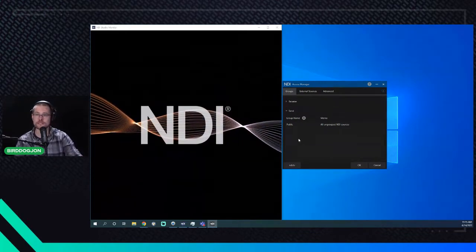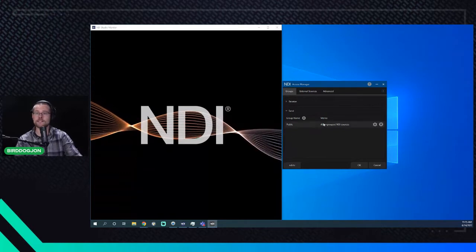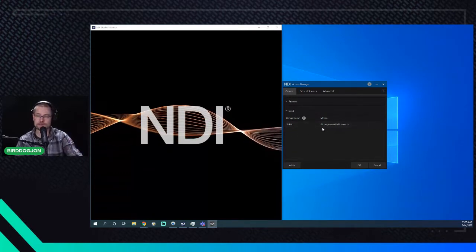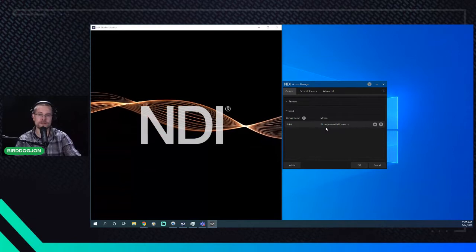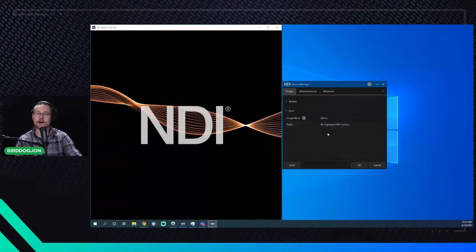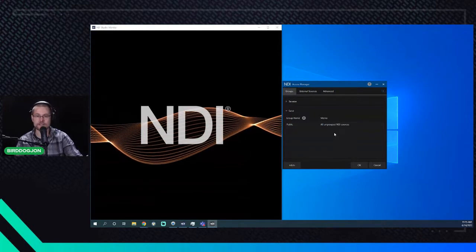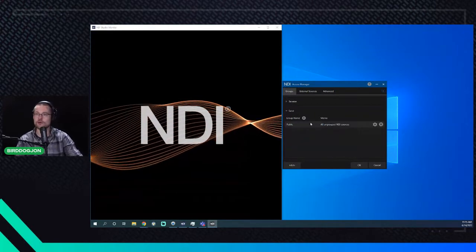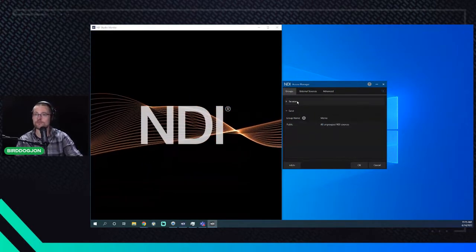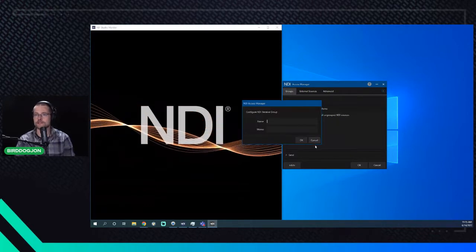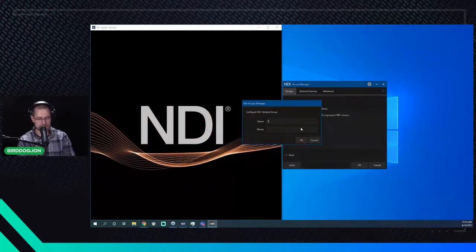So what we can do is set up groups. Let's say this is the computer at the front of the classroom, and I want this computer to only see the NDI sources and decoders inside of that room. Well, we could create a group here under receive and send called classroom 1.